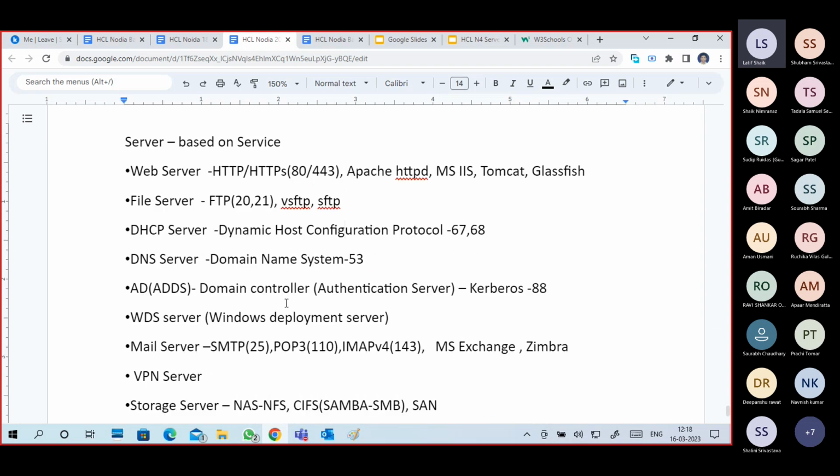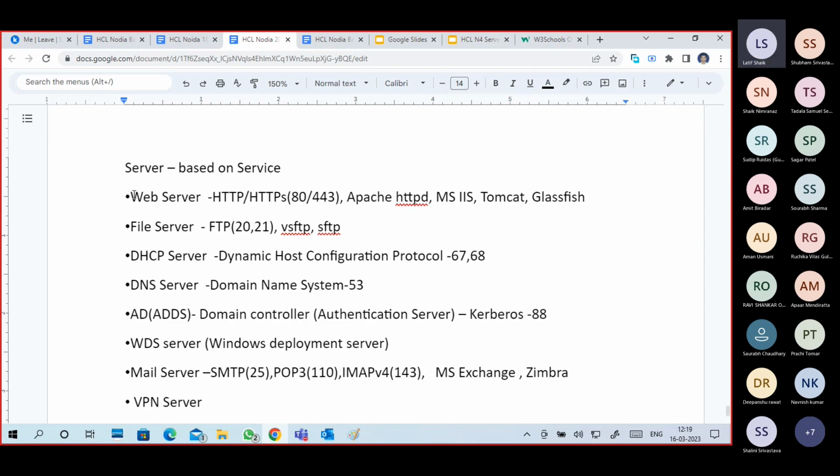Using protocols. Okay. So for example, take a web server: HTTP, HTTPS kind of services, with a capital S. By installing Apache HTTPD or Microsoft Internet Information Services or Tomcat, GlassFish, like that, you install an application or features or roles, and it becomes a web server. Same goes for FTP. Install FTP or SFTP, vsftpd kind of packages, and it is able to become an FTP server.